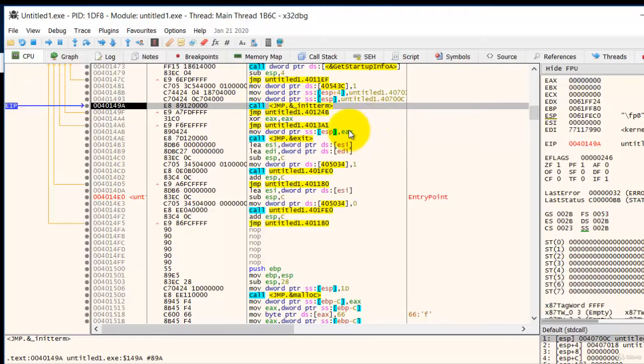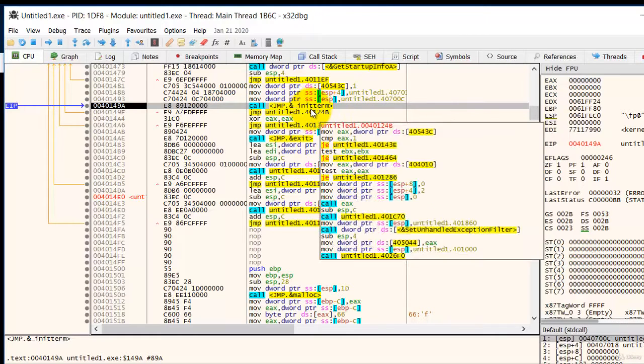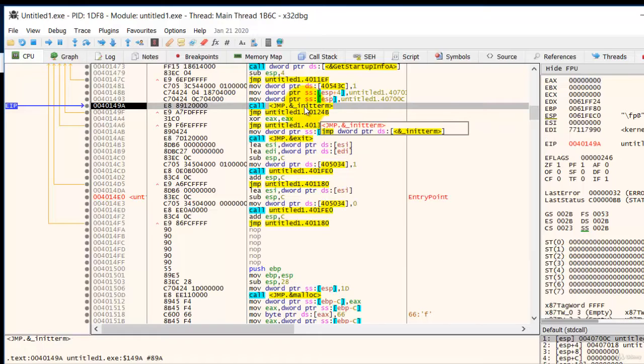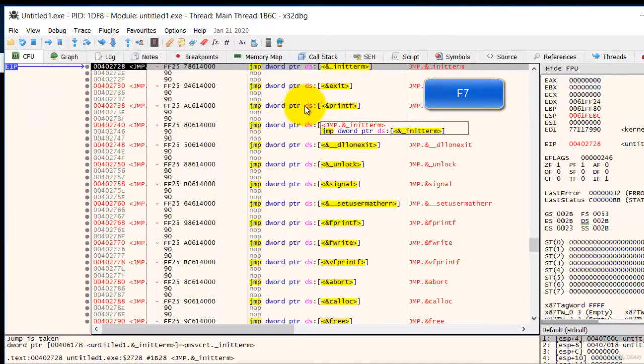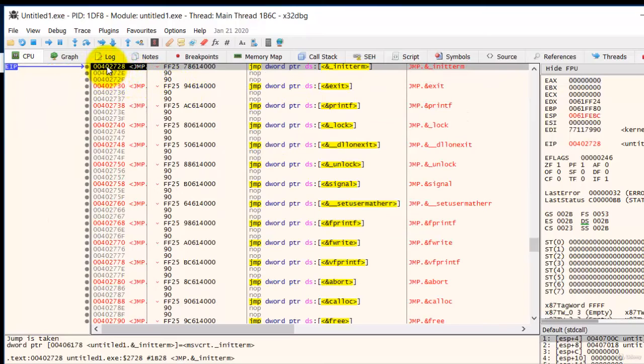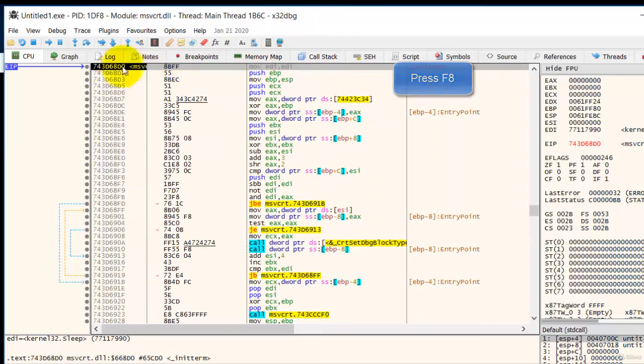So we press F7 to enter the call at this address, init term. Init term is an operating system memory address that will run a system code. So let's press F7 to go there. And we have come here at this location. And there is a jump. And we jump to the operating system code, starting with 7. You can see these are all operating system code.